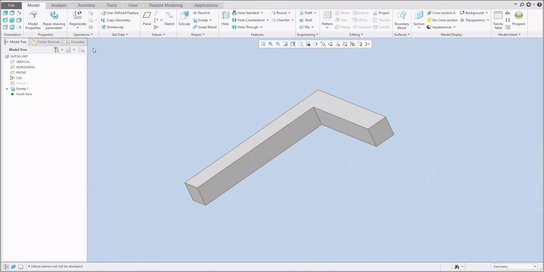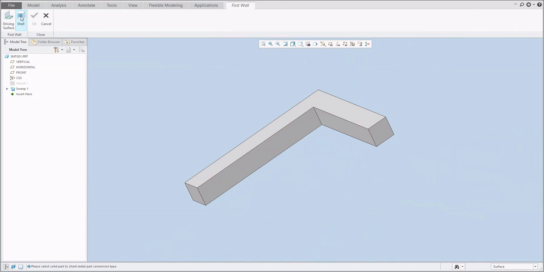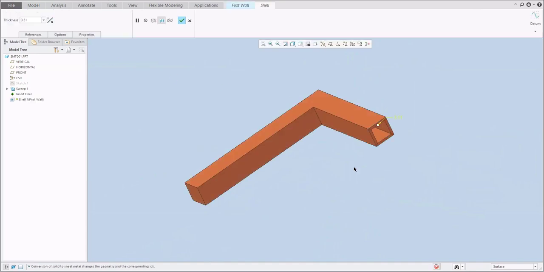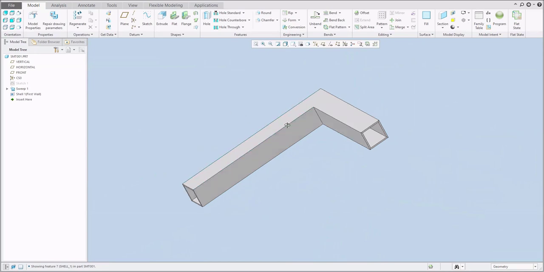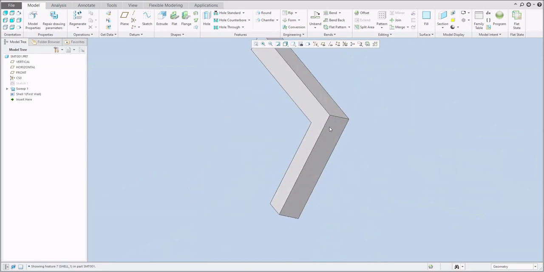We would like to continue, so we use the convert to sheet metal, and the system asks me that I would like to use the shell feature. We will specify this: these two surfaces will be removed and the thickness will be 2, as requested. Fine, but over here you can see that there is no radius.